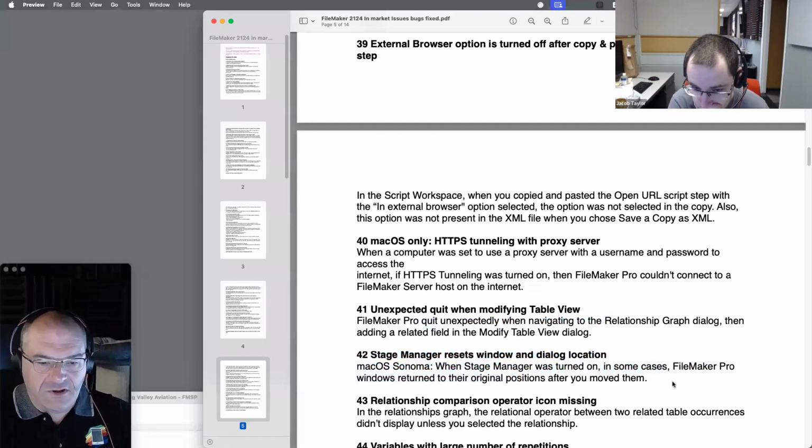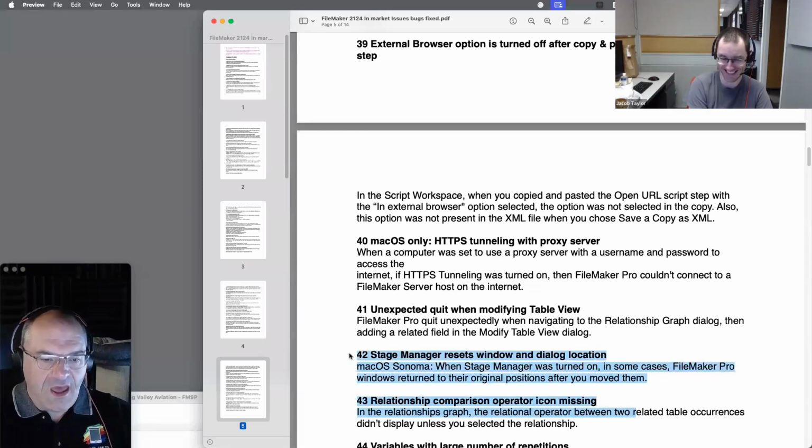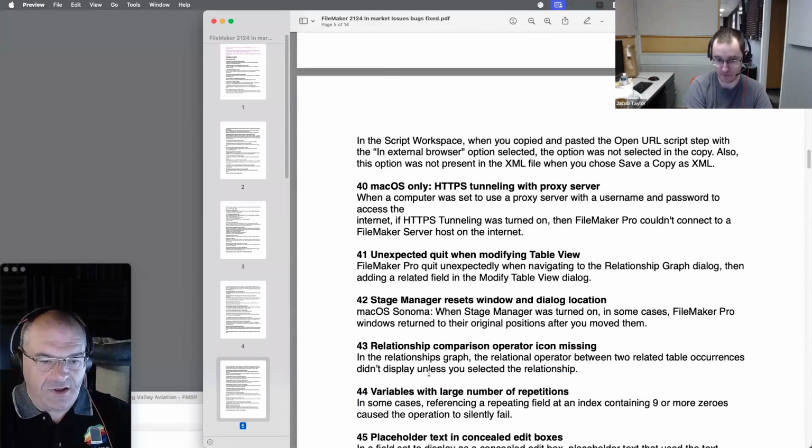Stage Manager. I hate Stage Manager. God, please put that out of its mind. When Stage Manager is turned on, it's on a Mac. FileMaker Pro, Windows, return. Okay, Stage Manager action. Relationship comparison operator icon missing. Oh, that would be terrifying to see.